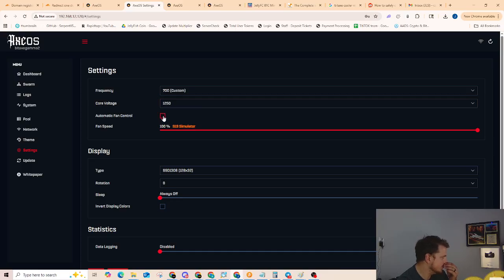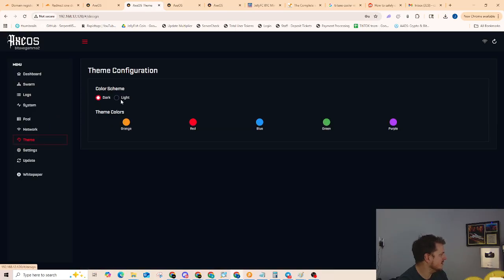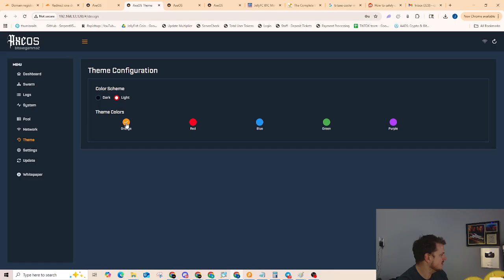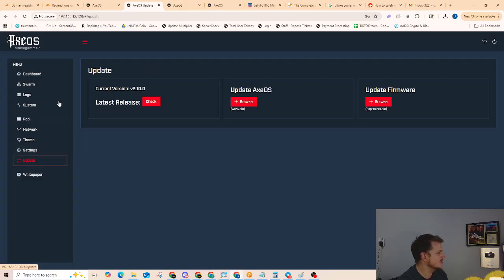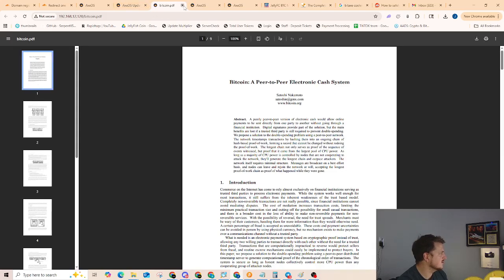Automatic fan control. Let's not do that. Theme. What do we got? Oh, dark and light. Orange, red. Oh, okay. That's pretty cool. What else? Oh, there's a separate section for updating now. So interesting. There's a Bitcoin white paper. Link directly to the Bitcoin white paper.